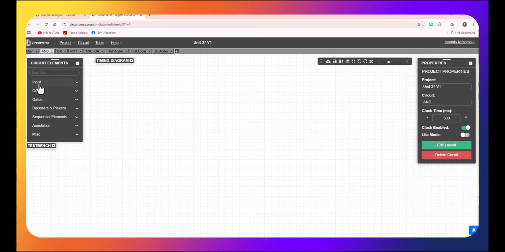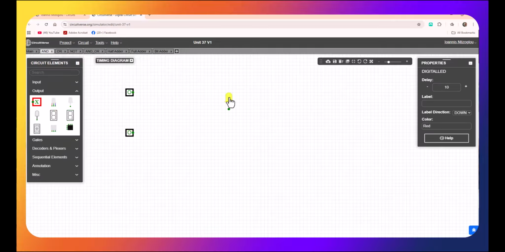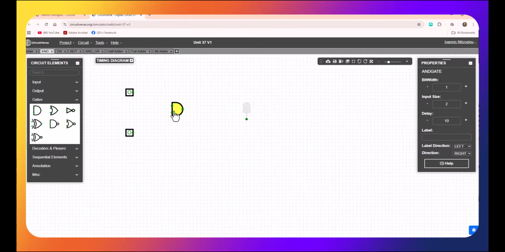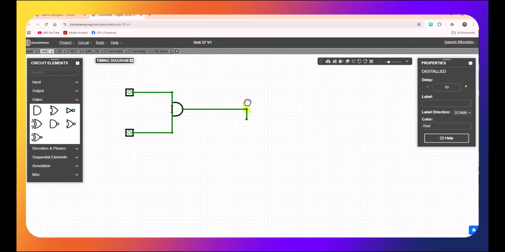To get started, we need to go to Input and we need to add two inputs. Secondly, we are going to add an output. Let's use digital LED. And finally, we are going to add a gate, and the gate is the AND gate. We're going to link the first input with the AND. We're going to link the second input with the AND, and we're going to link the AND with the actual output.